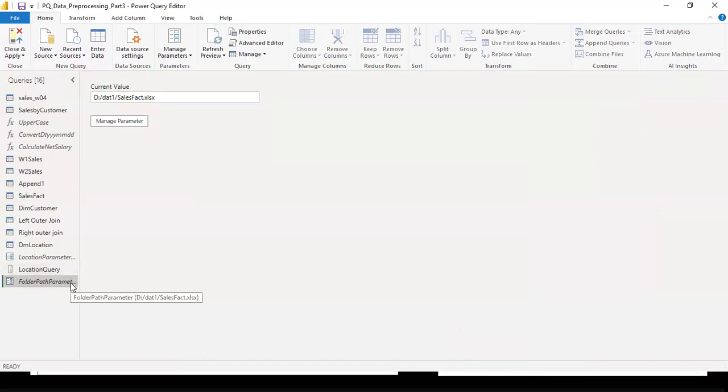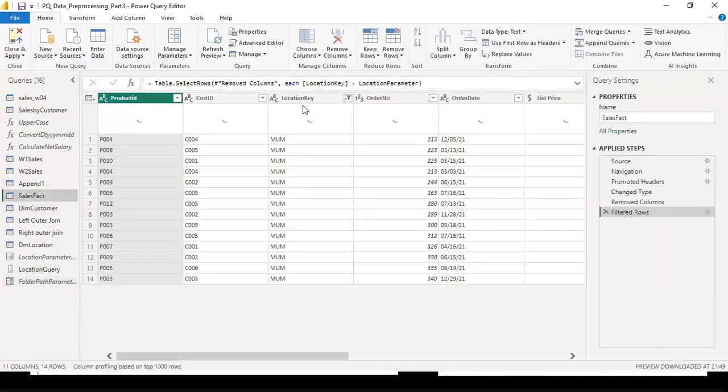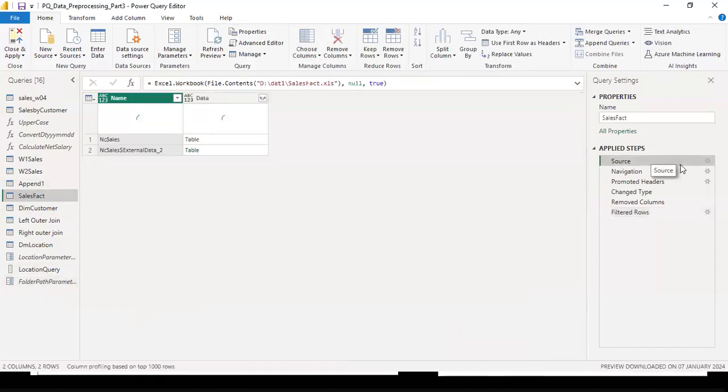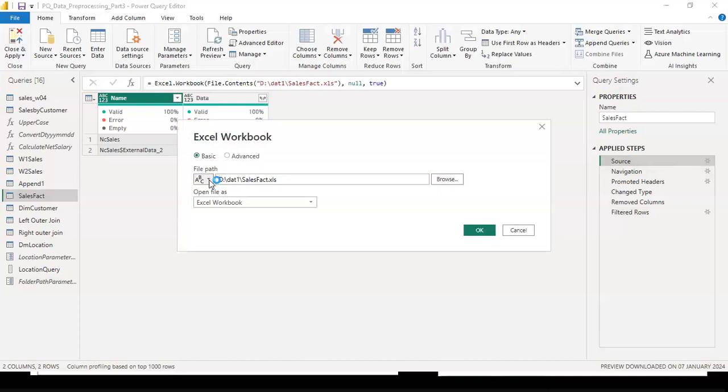So I have created a parameter, same step, okay? Step one, I need to use it, right? What I do is I just go to my sales fact table. This time I'm going to select the source, click on the wheel icon. Here I'm going to click on the drop down. Instead of leaving the static value here, I'm going to select the parameter. I have already created a location parameter. If you click on the drop down, folder path, you need to use the appropriate parameter, okay? Because here only we specify the path name. Okay, I'm going to hit OK.